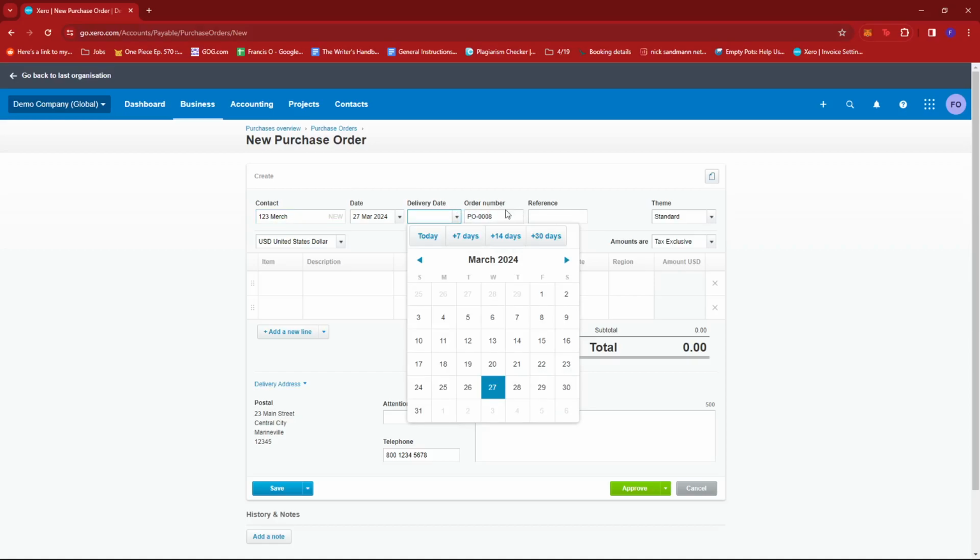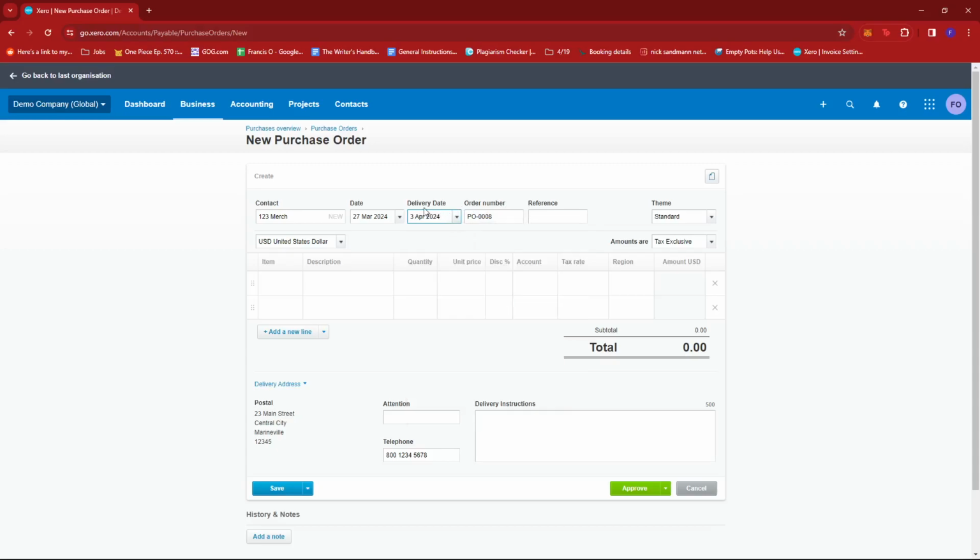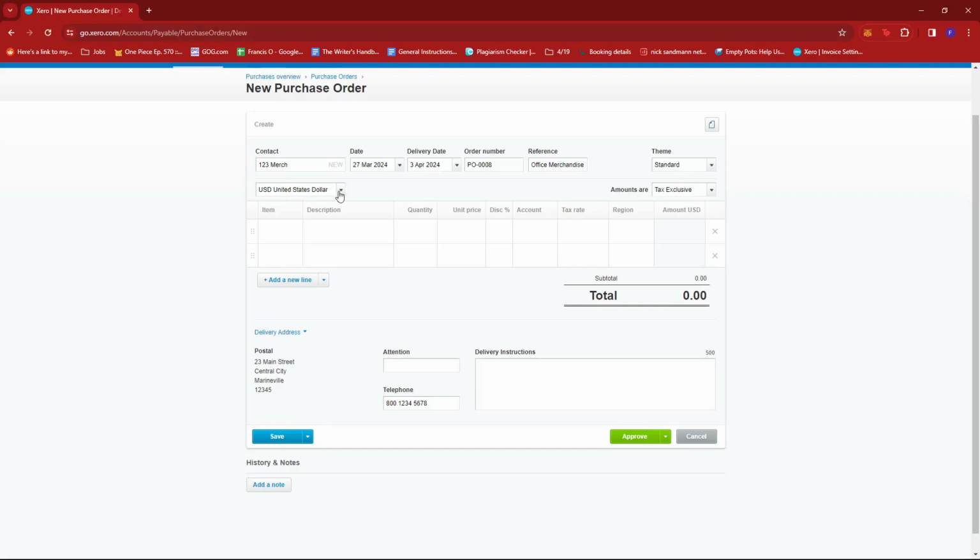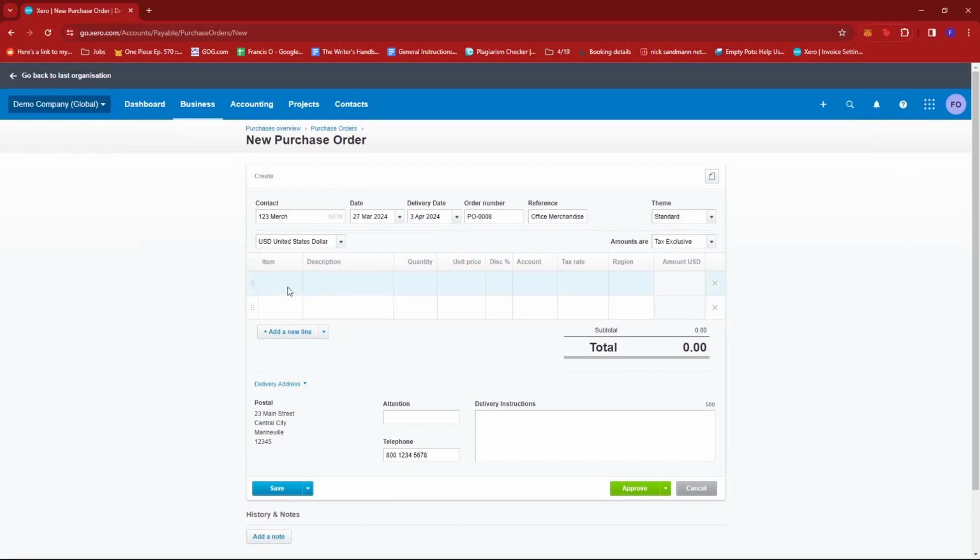And these fields are optional, but you can, of course, edit them as you'd like. So we're gonna try maybe 7 days from now. Then this will be the order number. And we can add a reference here. So maybe office merchandise, something like that. You can change the theme of the purchase order if you have a template in mind. And then here you can change the currency of the purchase order. But for now, we're just gonna go ahead and jump right in to this table right here.